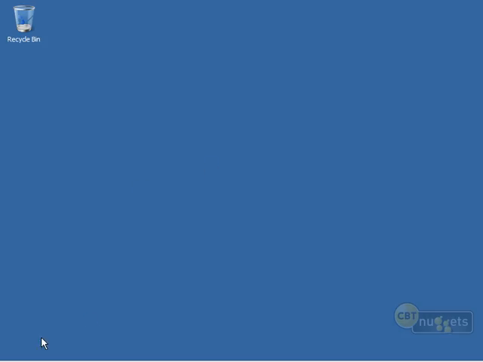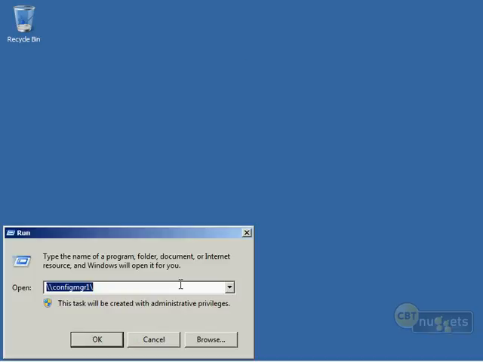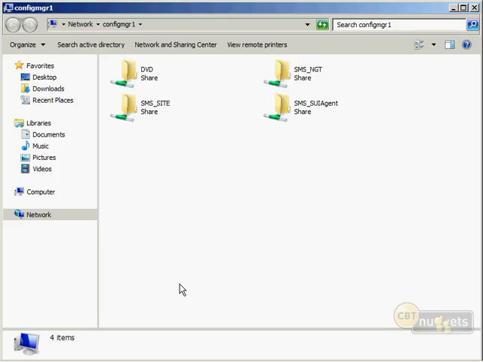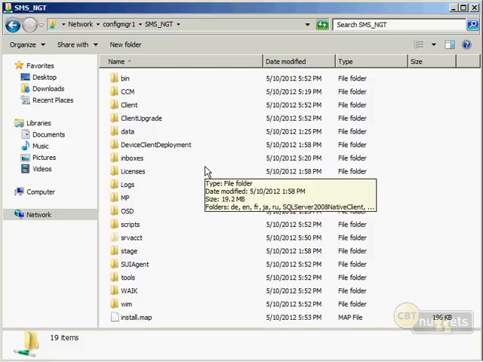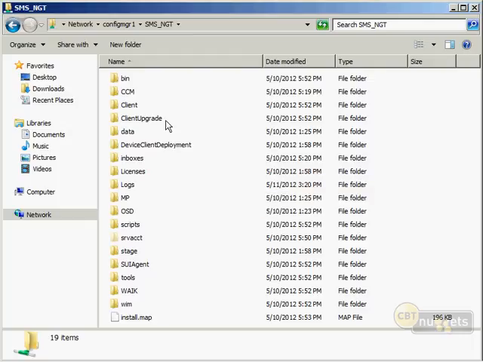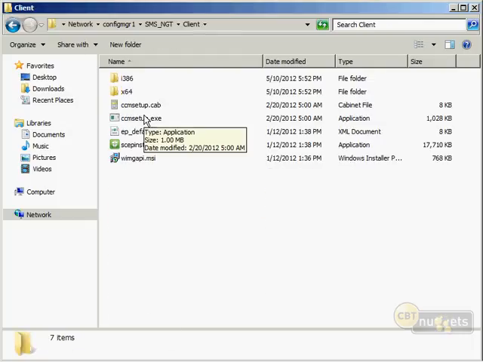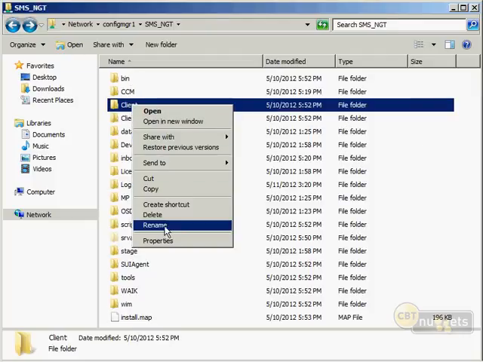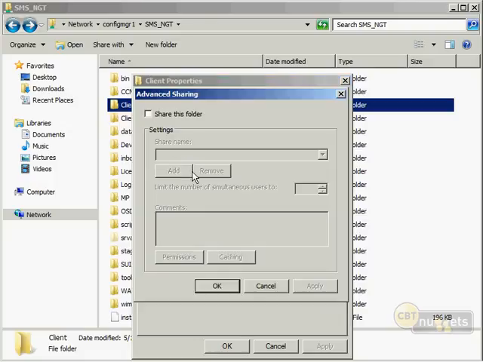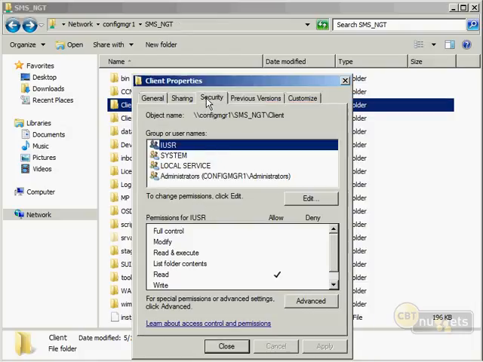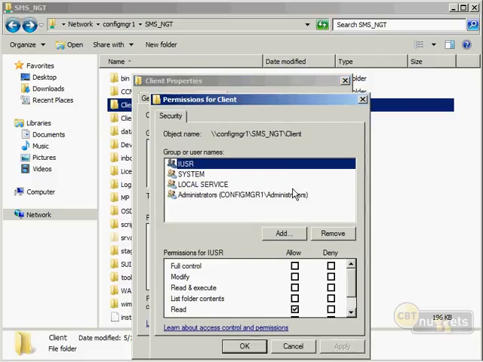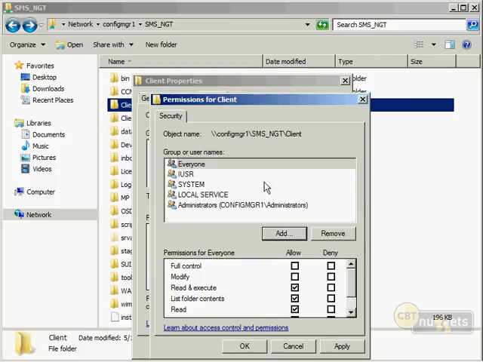So with that, then the other thing you'll want to do is be aware of a share on your site server. Okay, this SMS NGT share connects you up to essentially the main program share, or the main program path on your site server. I find that a lot of people like to also create a share to this client location. So from here, go to Properties, Sharing, Advanced Sharing, and share this folder as just Client. Okay, set the permissions so everyone can read it, for example. Make sure the security here is set up so that everyone has read control as well.